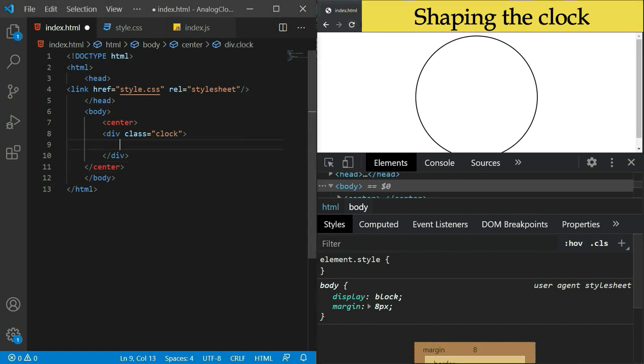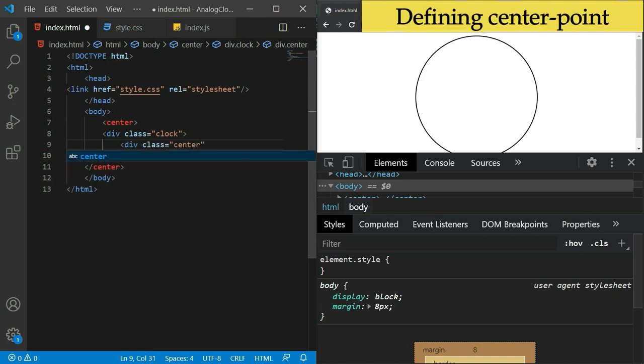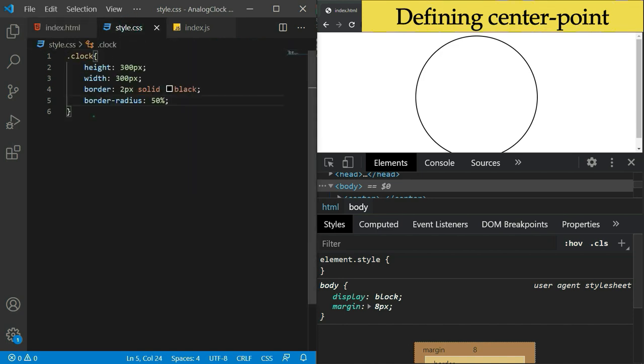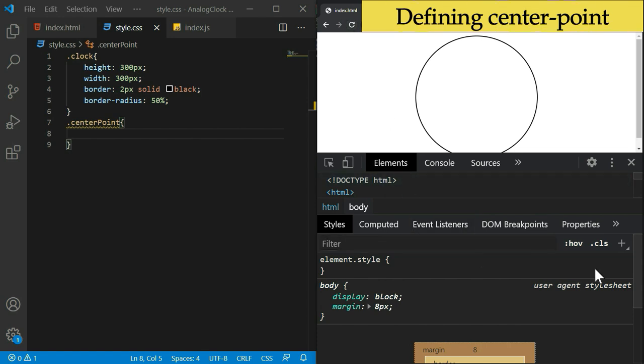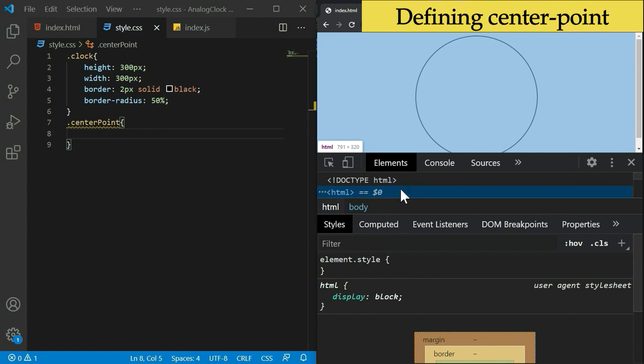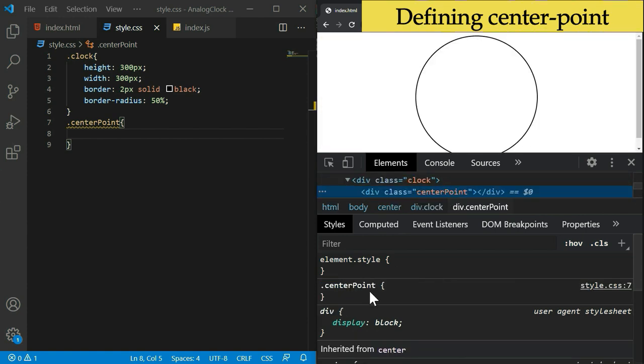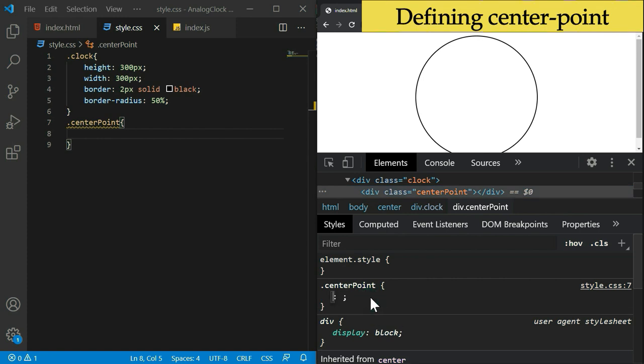Now let's add more elements to this design. The first element I want to add is the center point in the clock. So we assume that we are going to have a center point class, which we'll do later on. I just create the class in the style.css, but the CSS settings we are going to apply by selecting that division, the inner division. Let me do that. Let me select the division.